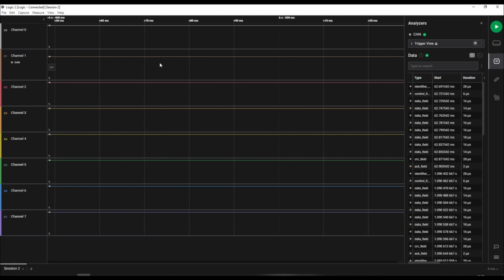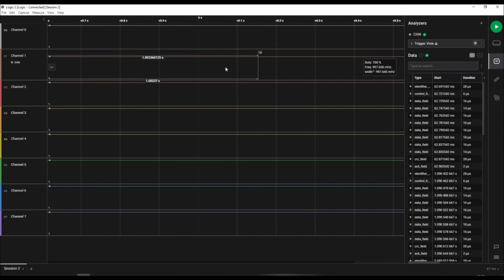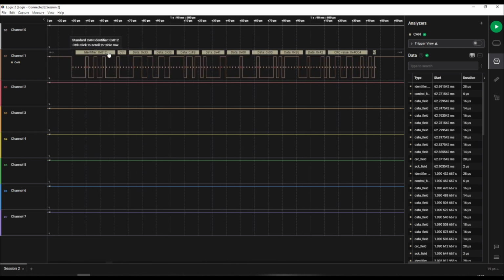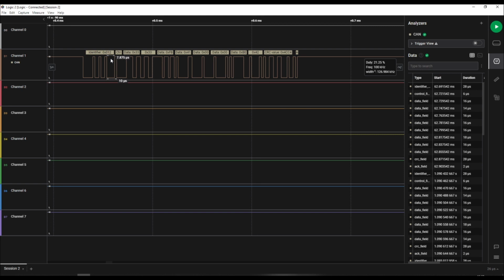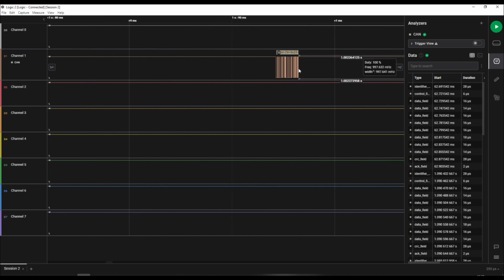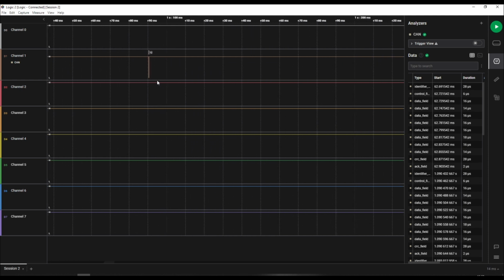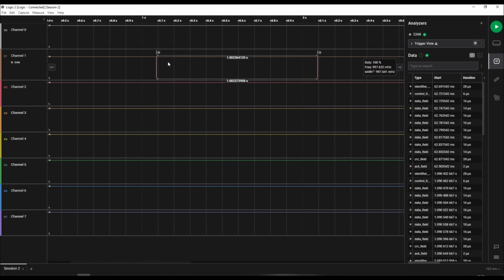Now I have connected the CAN low channel onto channel 1, so you can see there are a few signals here, right? If we double click on that, it expands and shows us what the whole frame is all about. Now if we remember the code, we had given the transmission interval between two CAN frames to be 1 second. So you can see from one CAN frame to another CAN message, there is a gap of 1 second.